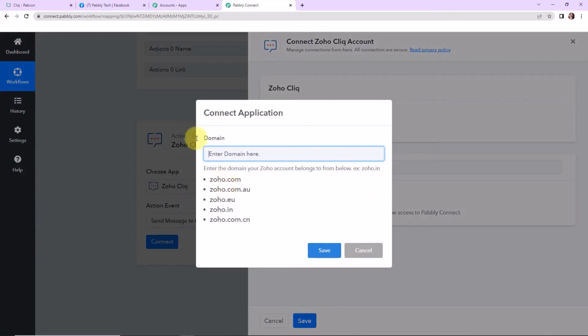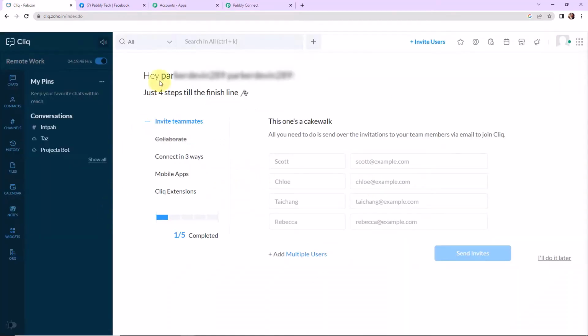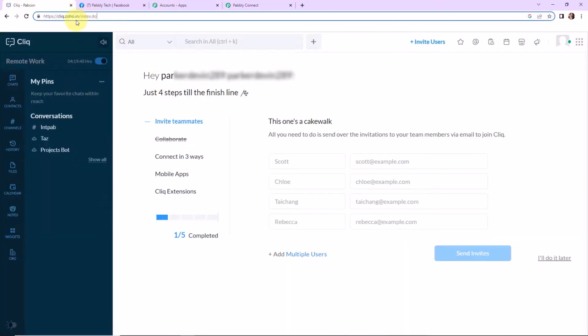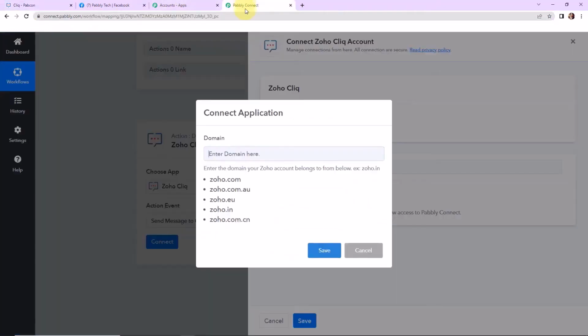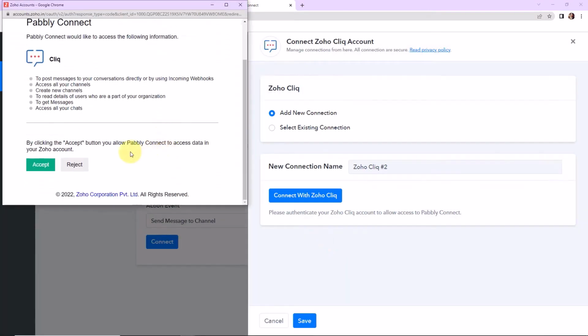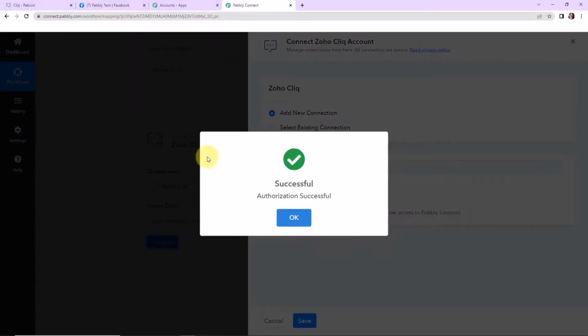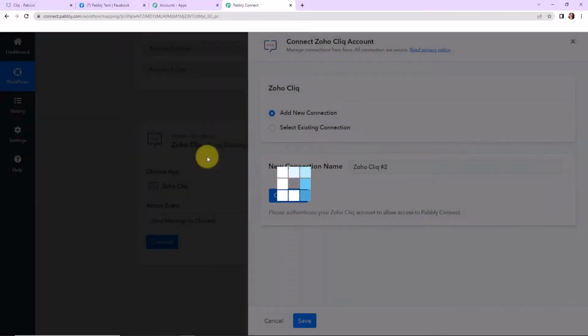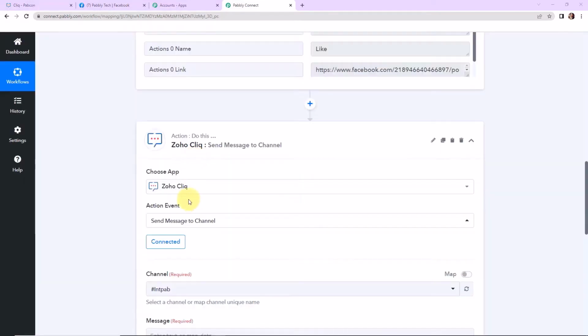Now here we have to enter the domain. So this is basically my Zoho Cliq account, and here if you will see the address bar, what is it? It is zoho.in. Zoho.in. So I'm going to take you back to Pabbly Connect and I'm going to write Zoho.in. Let's click on save. So once done, here I'm going to accept the access of data and you can see that the authorization has been successful. So this basically means that Zoho Cliq is now connected with Pabbly Connect.